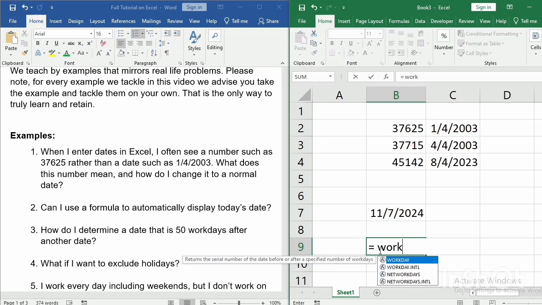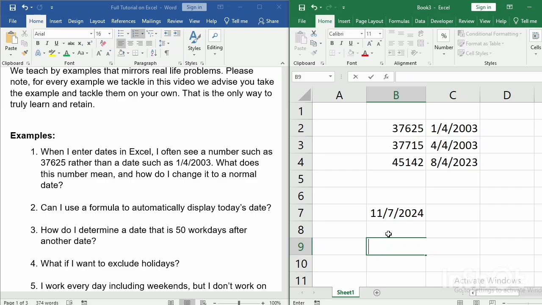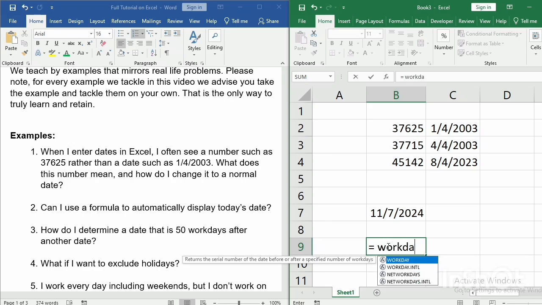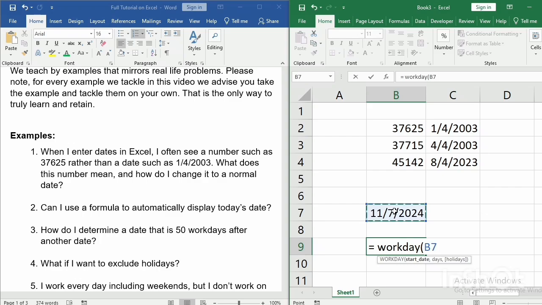Not WORKDAYS, rather. Sorry about that. If you want to determine 50 working days after another date, you type WORKDAY, open bracket, select the date, then say how many days, 50 working days, so you type 50 altogether, then close your bracket, press enter, and boom.